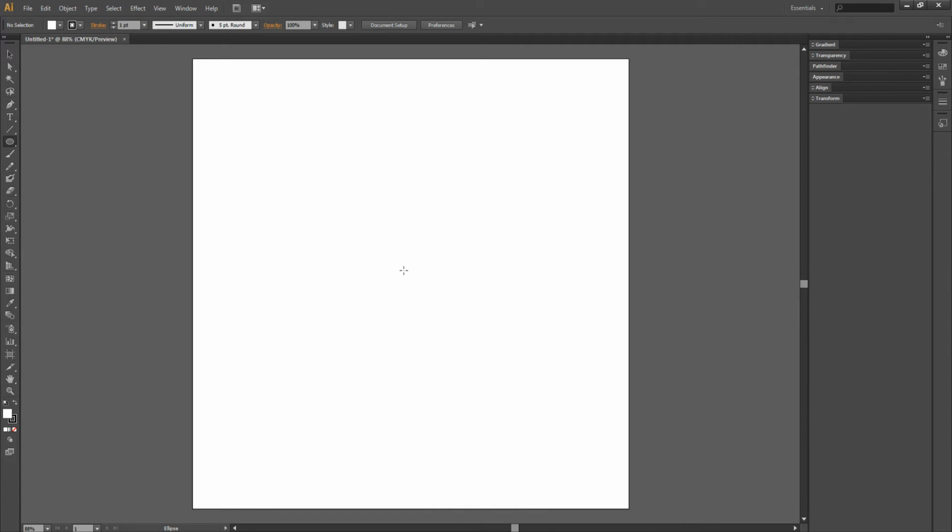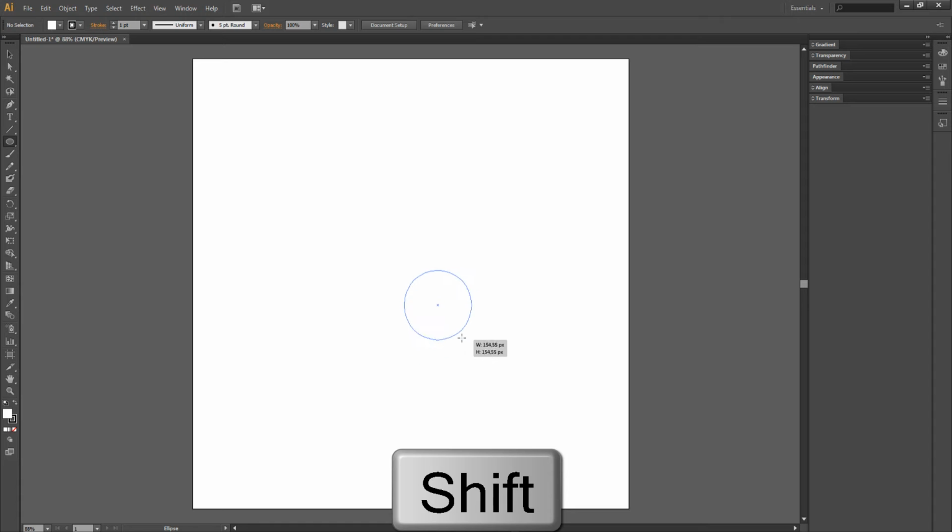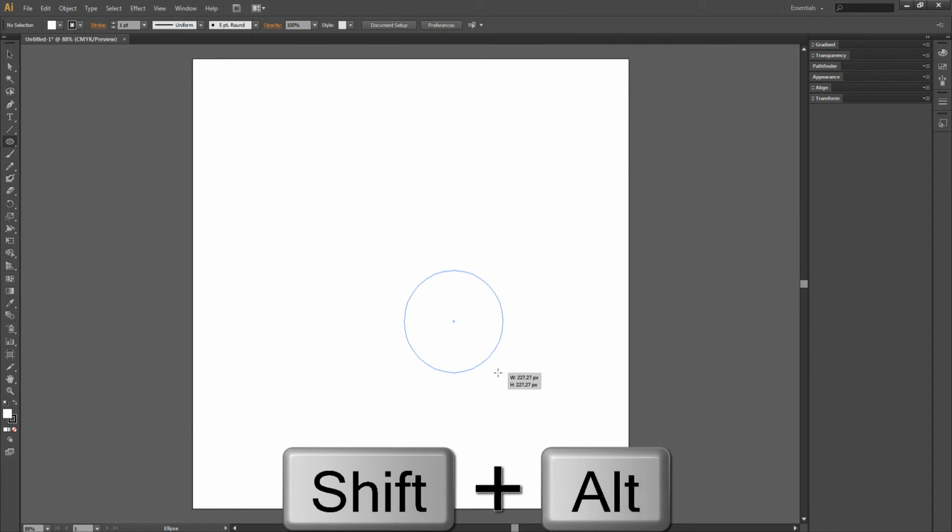Now you need to draw a circle, so click somewhere on the artboard and start dragging the mouse. Hold down the Shift button while dragging to create a perfectly shaped circle. If you hold down the Alt button at the same time, you draw the circle from the center outwards.